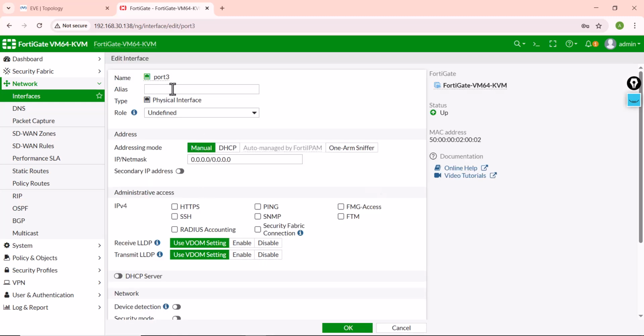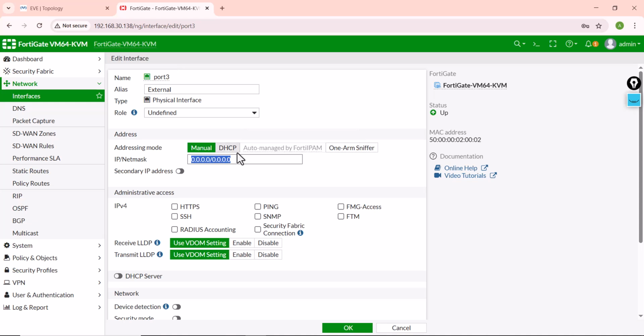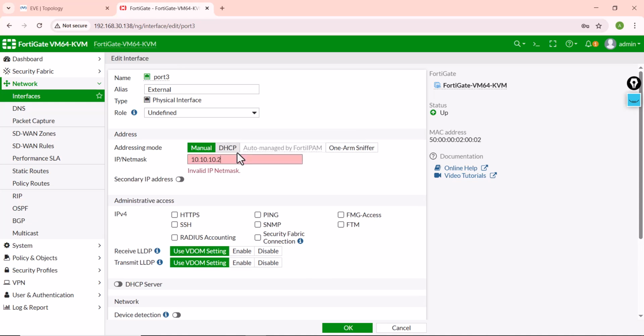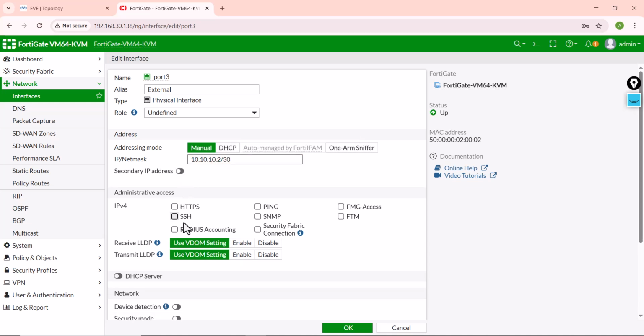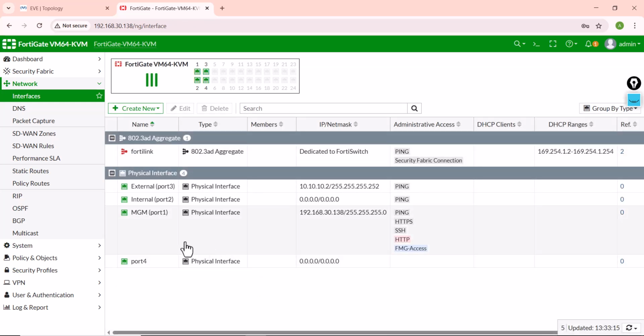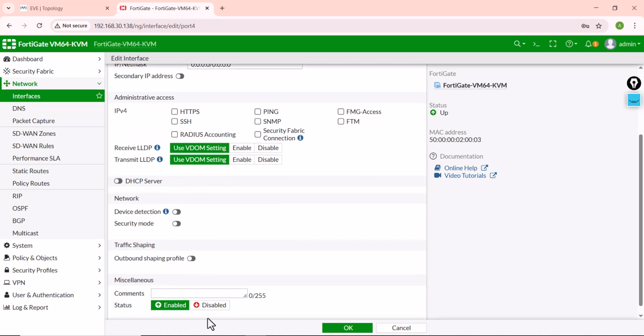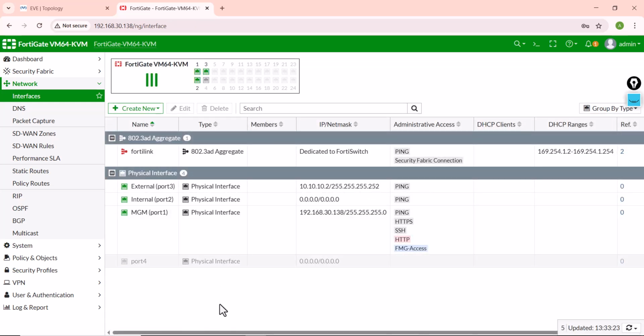Port number 3, which is the external and connected to the ISP router, should have IP 10.10.10.2/30, and allow ping to check connectivity on the interface. We don't need this other interface, so let's disable it. Okay.